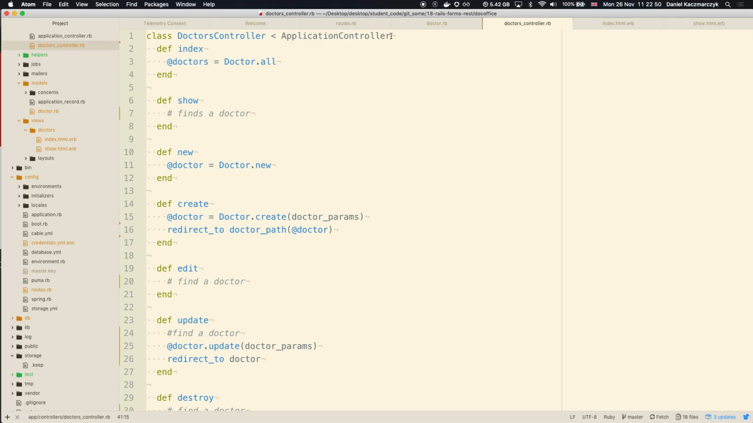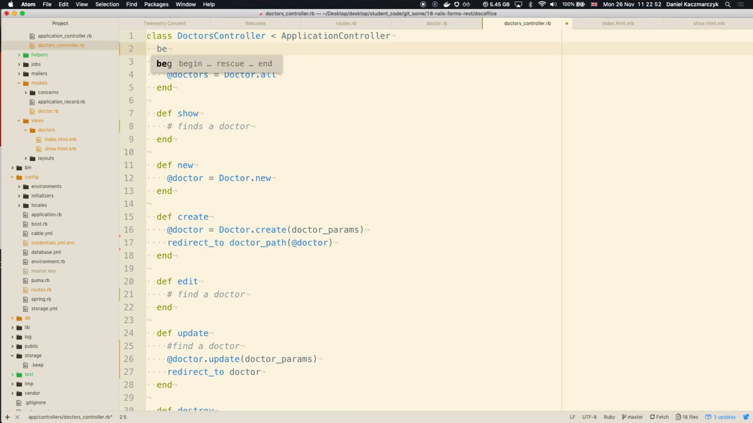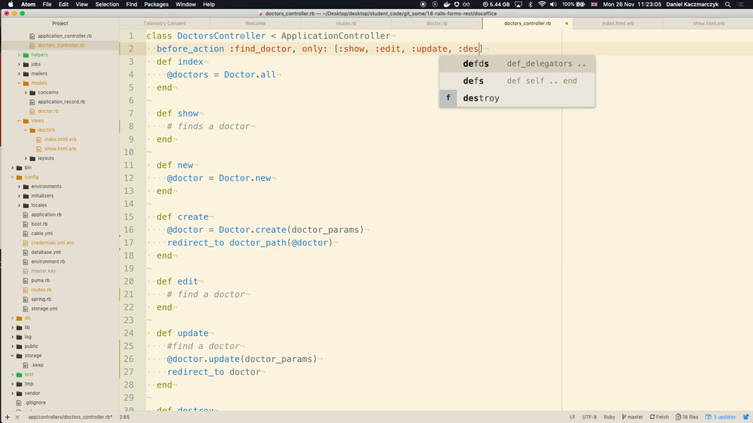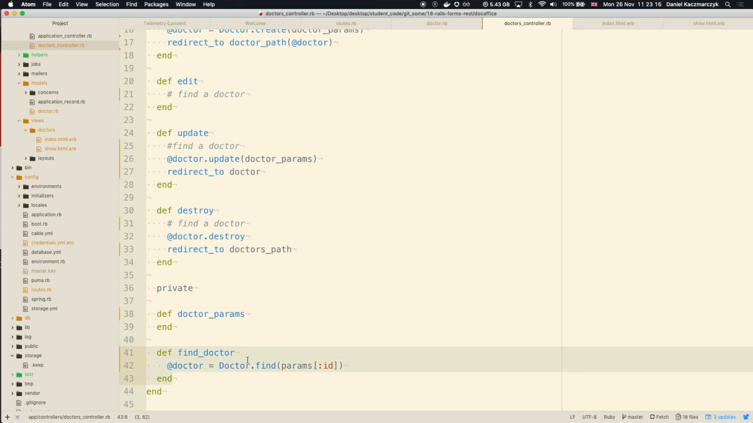And now in here, I'm gonna use a macro called before action, and it's gonna run find doctor for the 4 methods listed here: show, edit, update, destroy. Wicked, isn't it? So you can specify before action, run this only for these methods. And find doctor is a private method specified here. And that essentially just takes that little bit of code and plugs it in here.